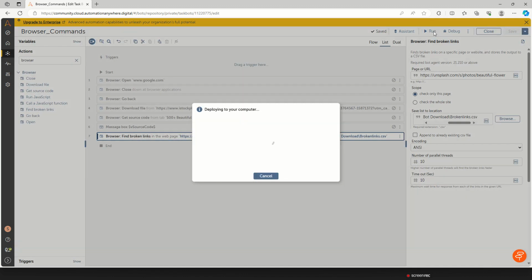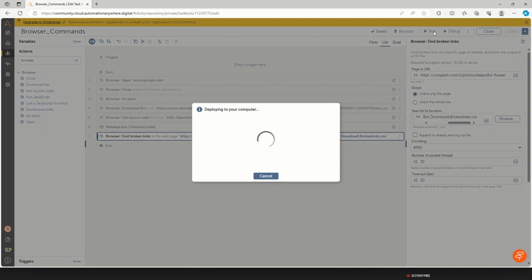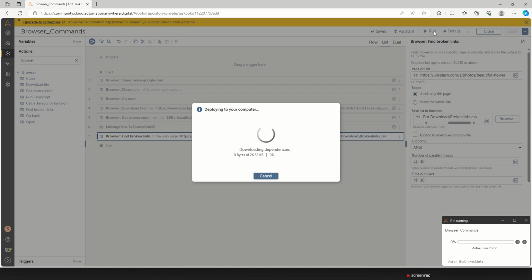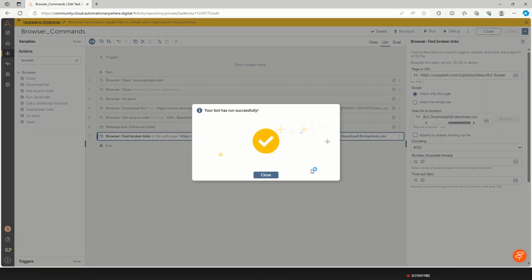So how this is going to take the broken links from that web page, we can see that. Okay, it will take some time, because it has to check that entire web page, and then it has to take those broken links. It is running now, and it is taking all the broken links from that web page, and it is going to store those broken links inside that CSV file which we have created. Okay, it is completed. Your bot run is completed.